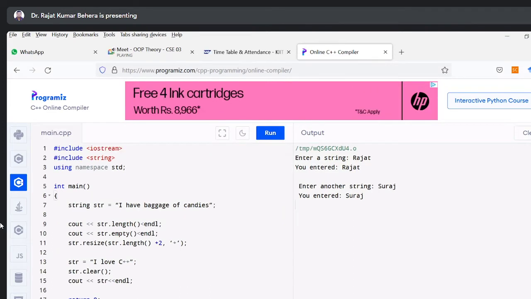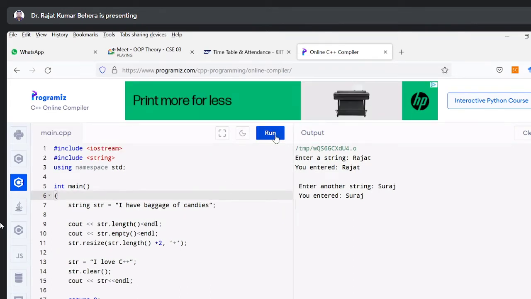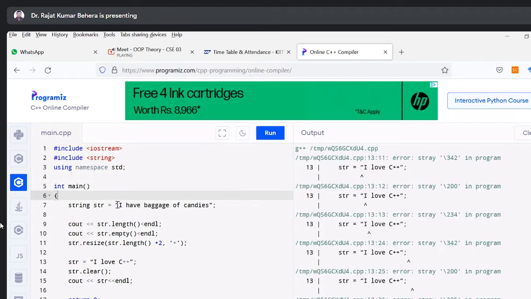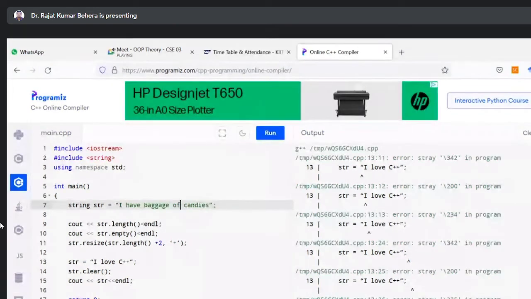Okay, so this is what we have written here, the same code which I have demonstrated. Now you can see this.